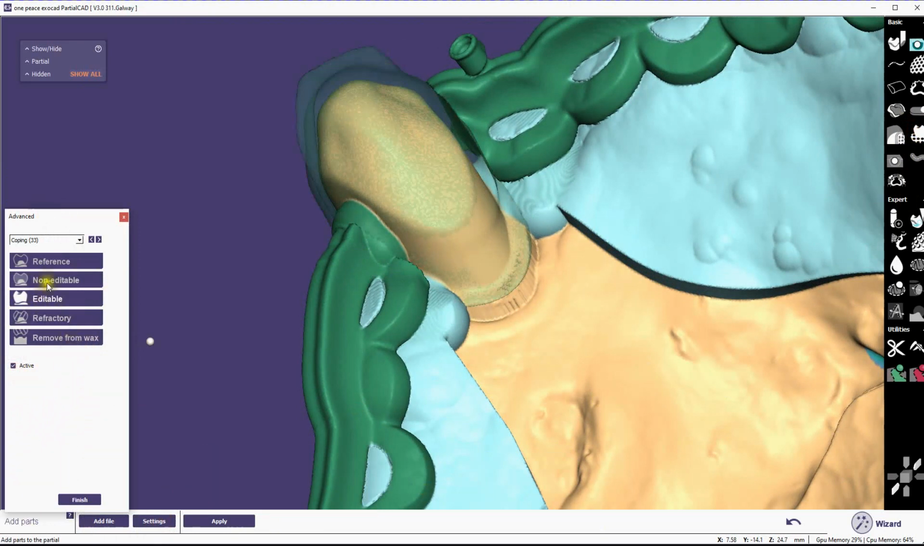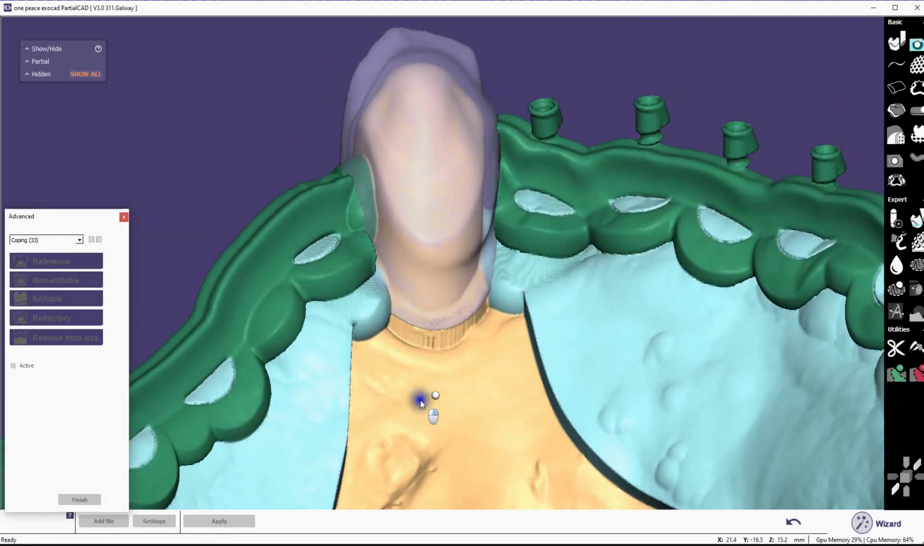So maybe instead of editable, you want to make it non-editable, so that it actually merges that and merges it losslessly. Okay, I'll make another video on that. But basically, I just wanted to show you what you can do with this new remove from wax feature.